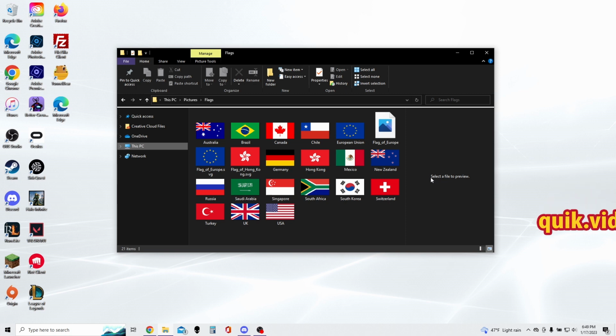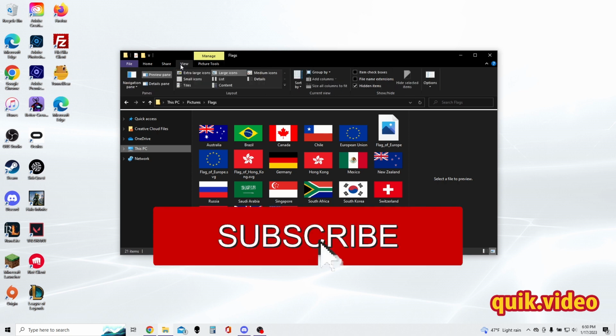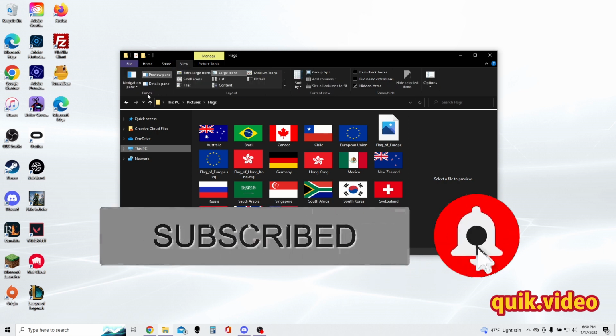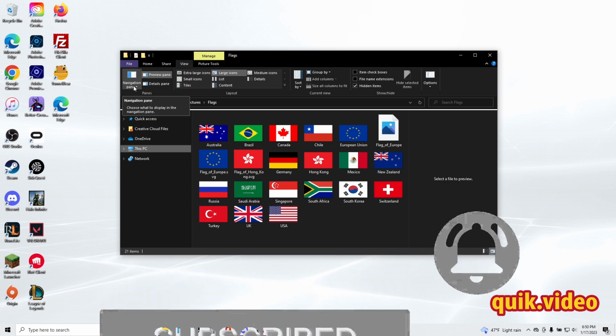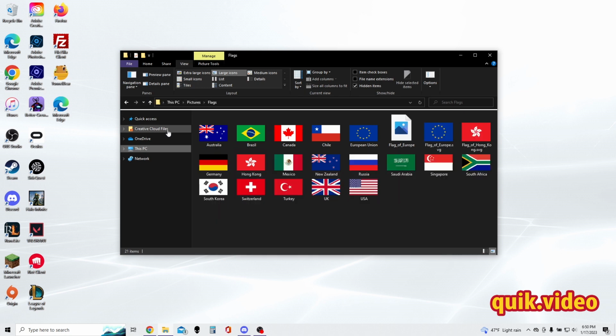So to turn off the "select a file to preview" pane, open up File Explorer, and then go up to View. And then in the Panes section, you see there's navigation pane, preview pane, and details pane. My preview pane is highlighted, so I'm going to go ahead and select it to unhighlight it. And now the "select a file to preview" pane is no longer appearing, so I've turned it off.